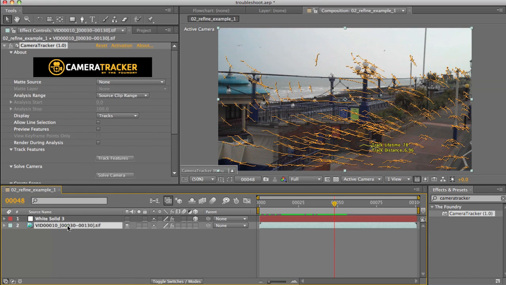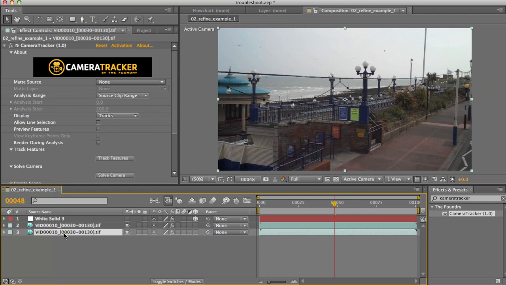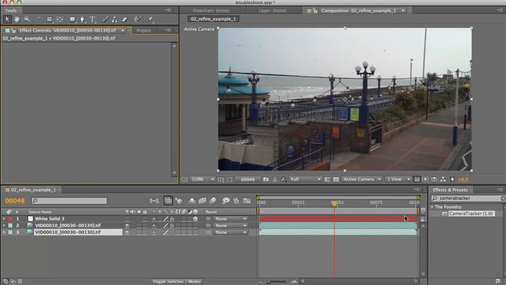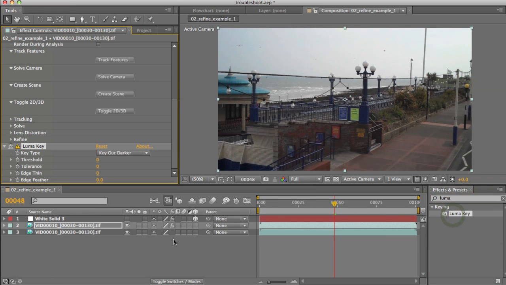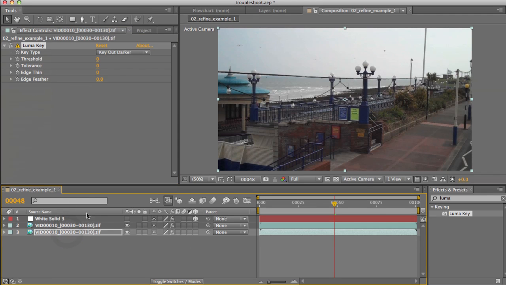So let's grab this layer and just quickly duplicate it. Grab the low one and delete the camera tracker off him and just find ourselves the luma key. Okay, so drop that on here. Have I just dropped that on the wrong one? Yep. So let's cut him off and put him on here. Solo this layer, so we're just looking at this one.